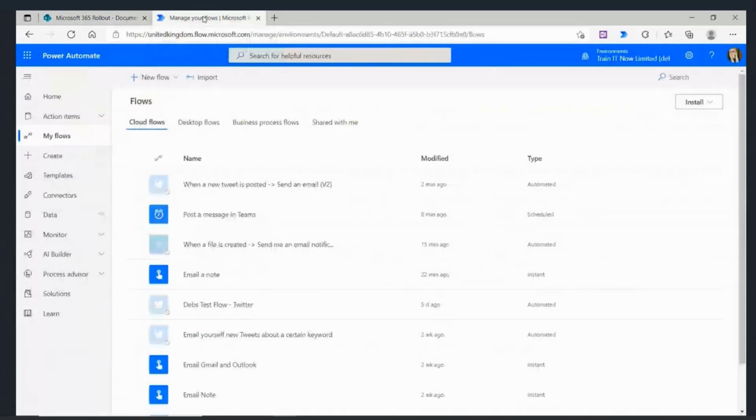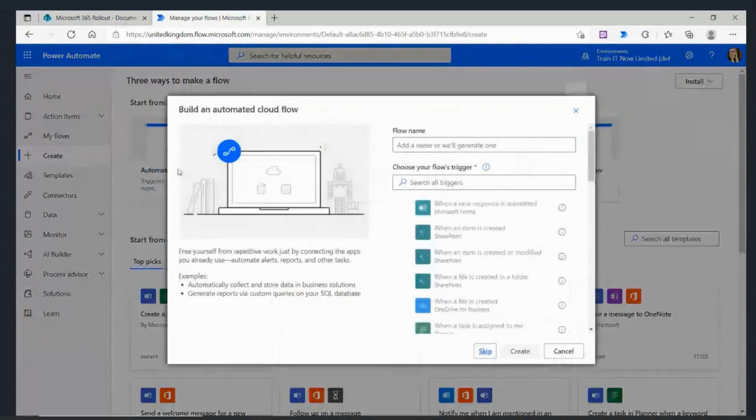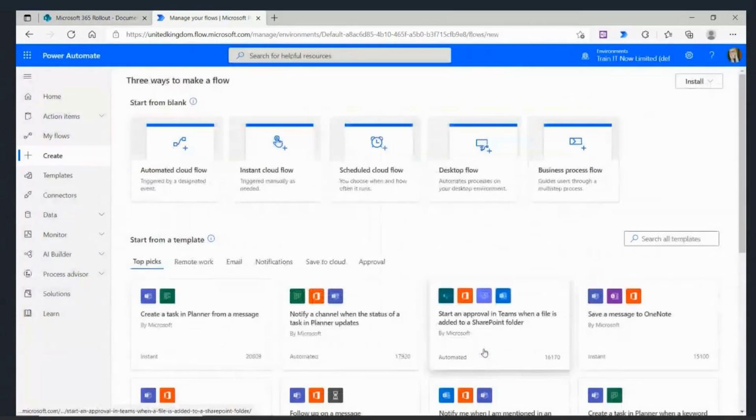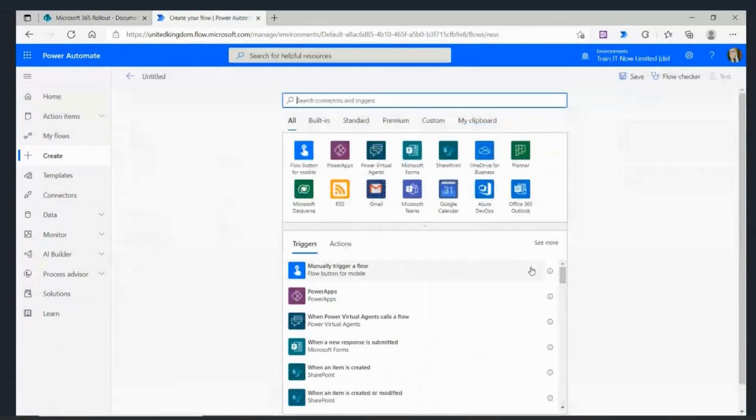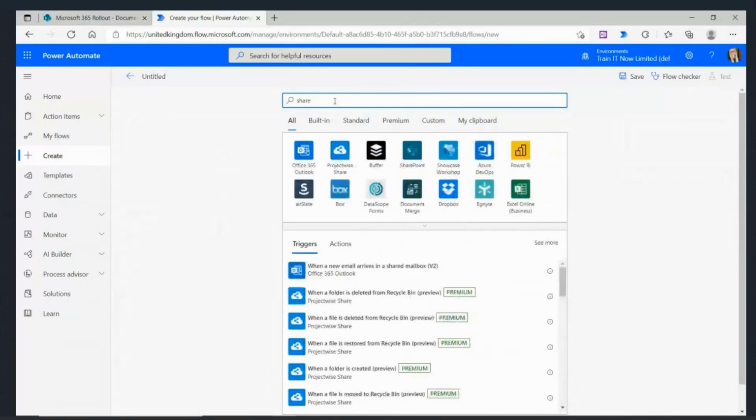Let's go back to Power Automate and into Create. This is going to be an automated cloud flow because it's an event that triggers it. For the flow name, let's call this document approval. Then I'm going to skip over this and go to my triggers. So what is my trigger here? Well, the trigger is when a file is uploaded or created within SharePoint. So I'm going to search for my SharePoint triggers.